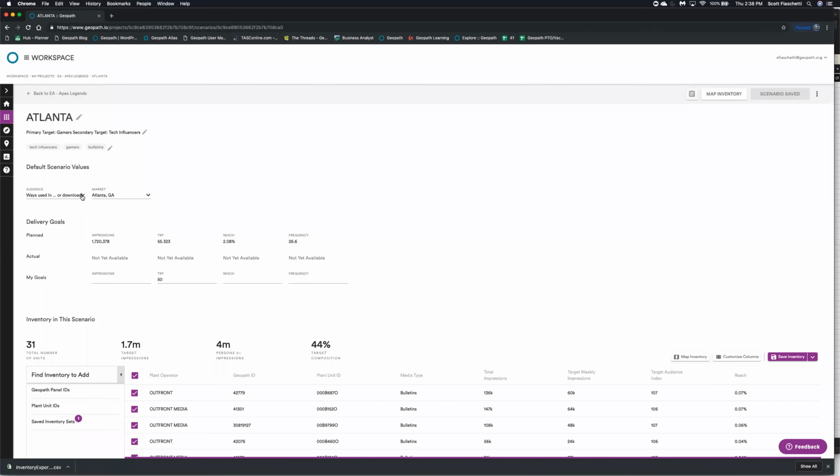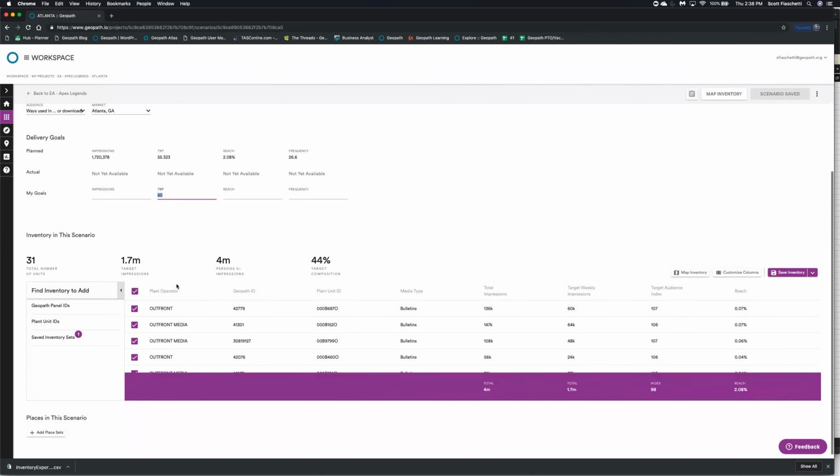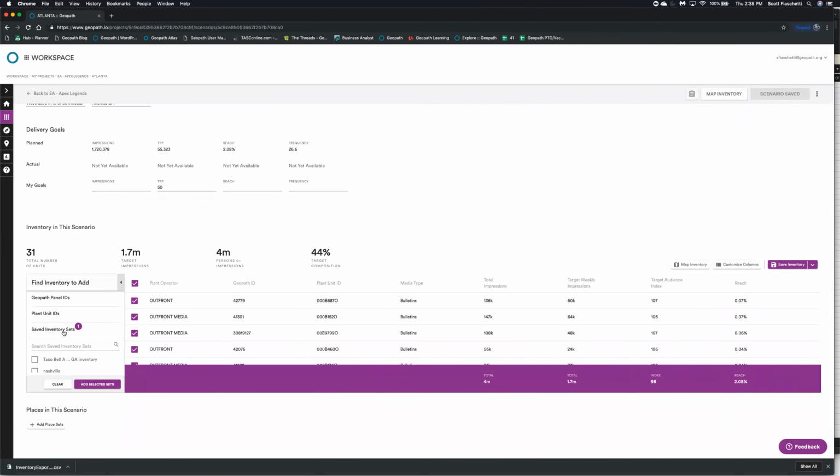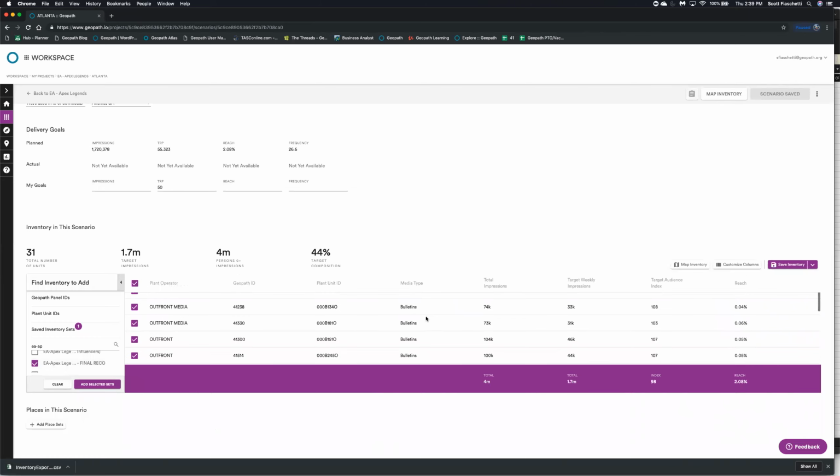And then you would pick your audience, which I've already set, as that. And then you set your market. And the thing that's nice here is as you start to do that, you can set your goals. So we really had one key goal here, which is TRP. So you can set it there. And I've saved my inventory set, so I can come here and I would call it up, EA Apex Legends. So I have my gamers, that's that one, my influencers, and then my final recommendation, which I've called up and added to the list. And you can even work in here and start to change or add it.